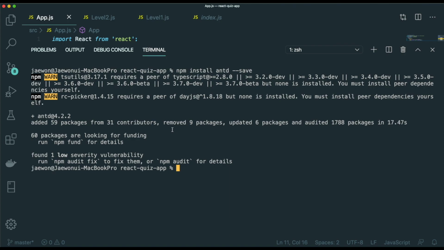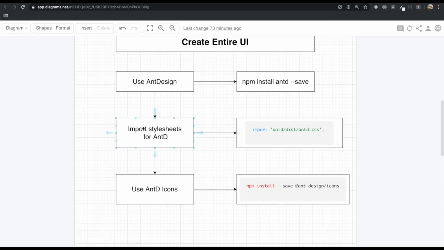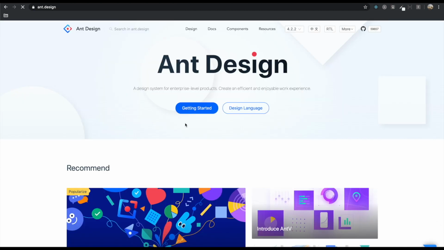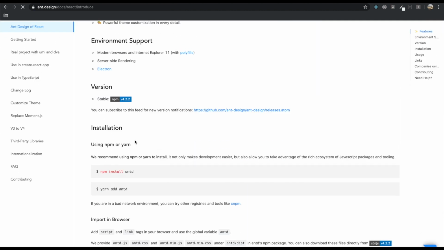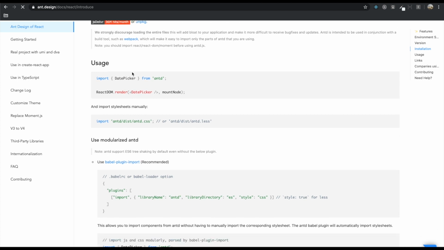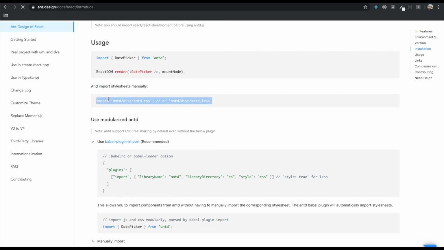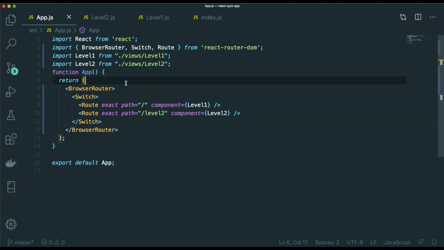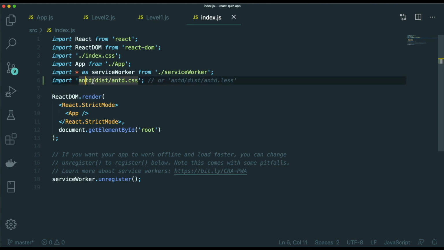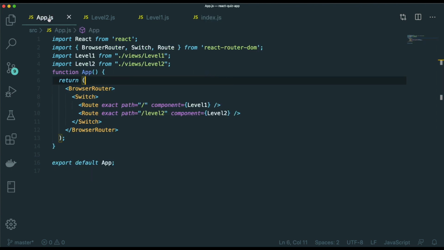After downloading this one, there is one more thing we need to do. We need to import the style sheets for Ant Design. So if you want to look at the documentation for Ant Design, you can just go to the Ant Design website and click this getting started, and you can download it with npm install antd, and then we need to import the style sheet manually. This one. We put this one inside the index.js in here. Then we can use this Ant Design CSS framework.